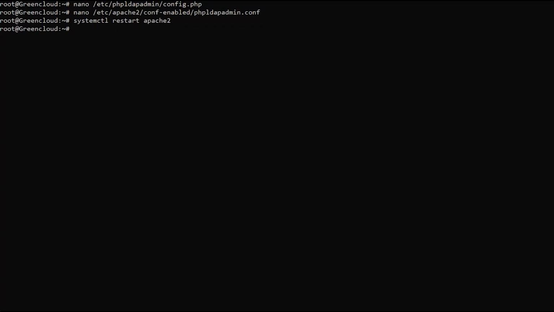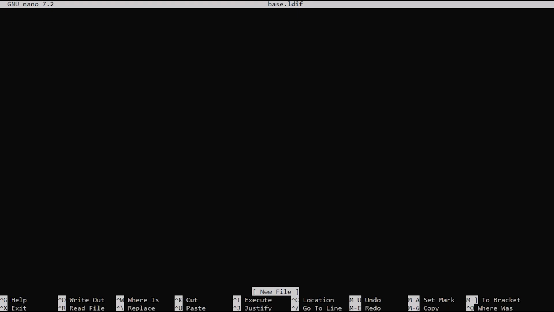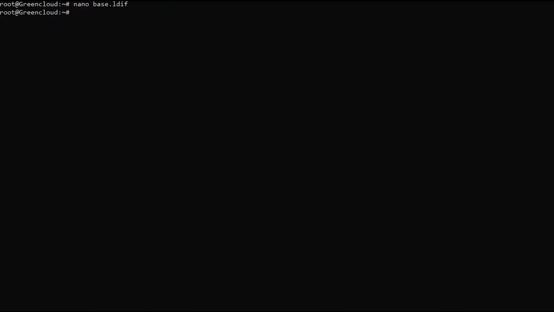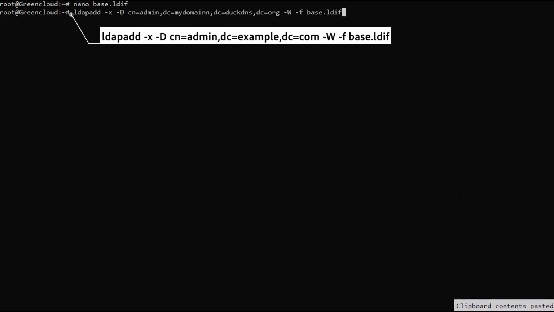Next, create the base LDAP structure by creating the LDIF file first. Add the following lines. Then, import the structure.